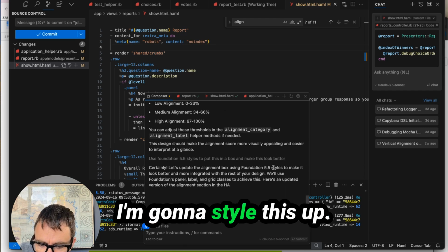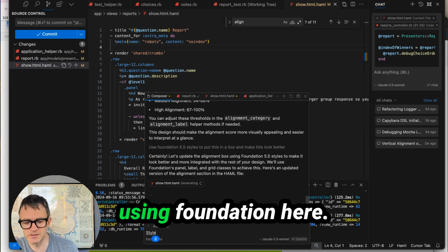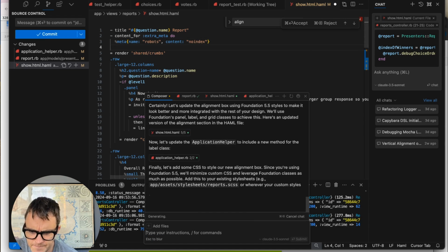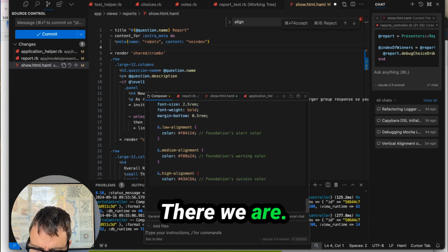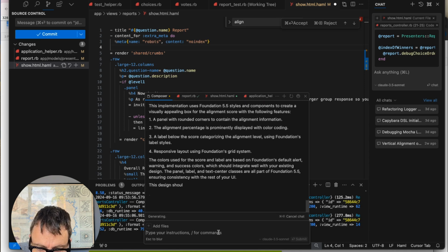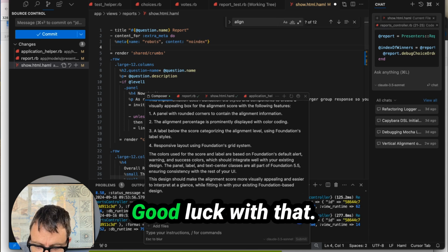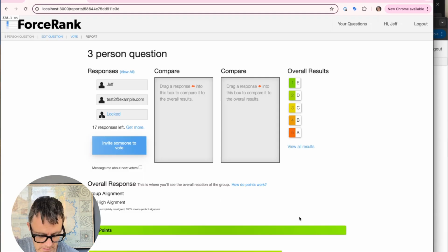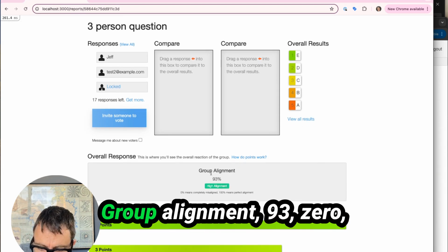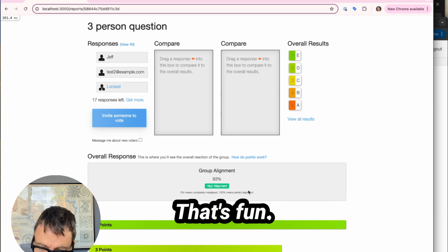I'm gonna style this up. I know, I can't believe I'm using Foundation here. Stop it! Don't. There we are. All right, good luck with that. Let's see what happened. Ooh. All right, group alignment 93. 0, completely misaligned. That's fun.